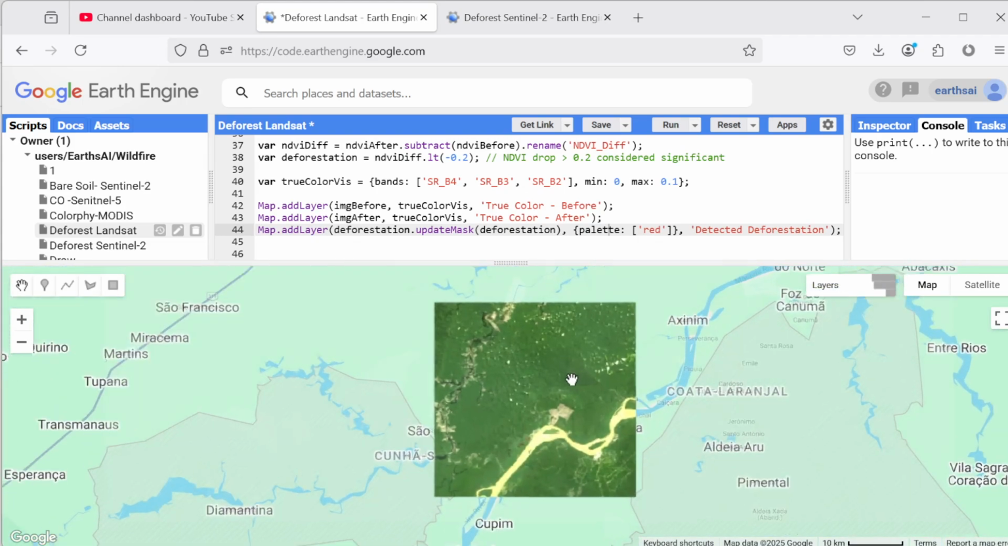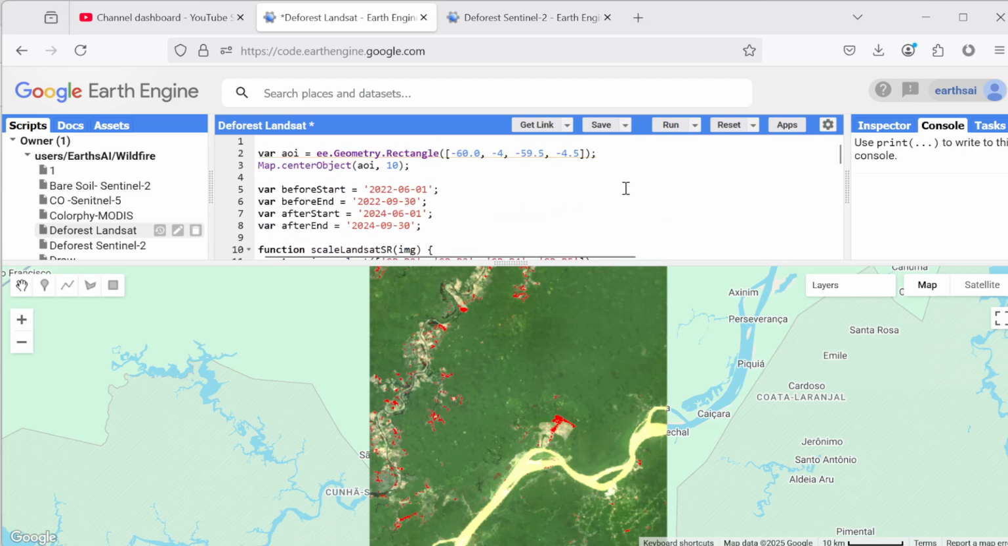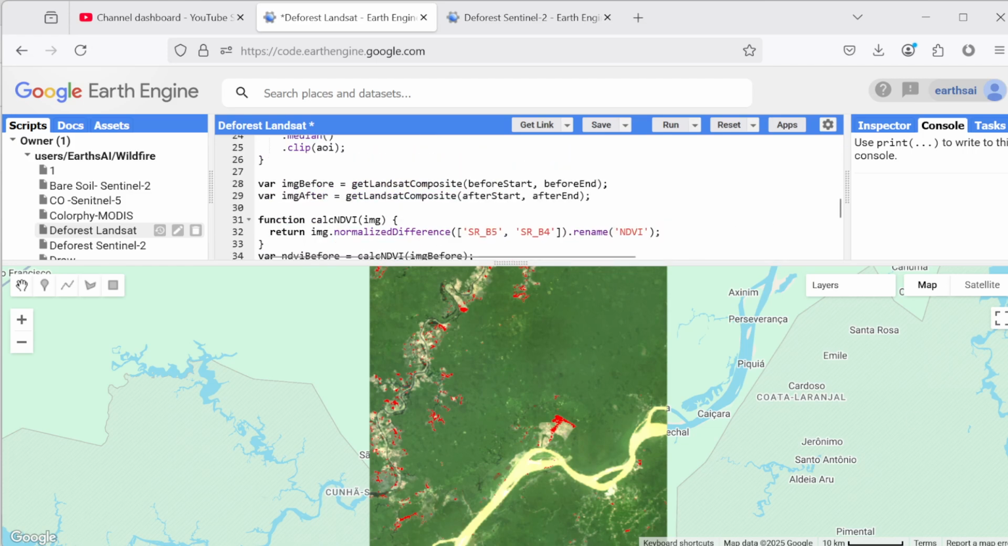And you can use this code for any area of interest and any time range. And if you're interested in deforestation, you can watch the video about deforestation mapping with the Sentinel-2 satellite.